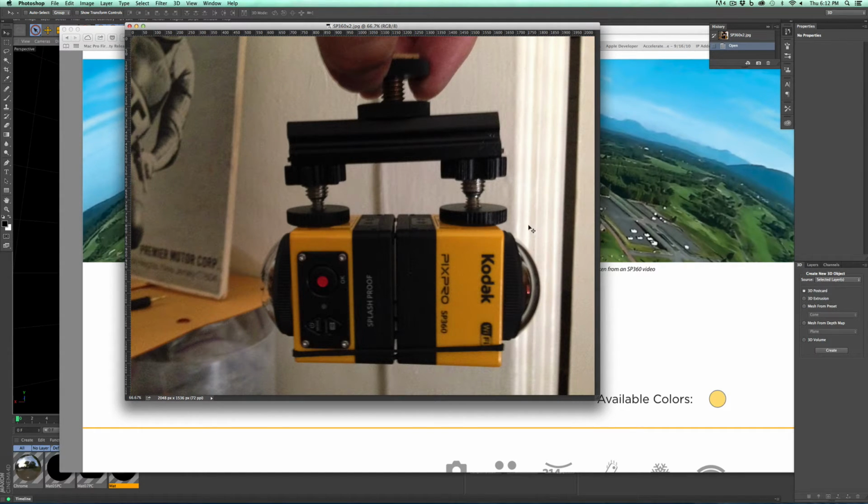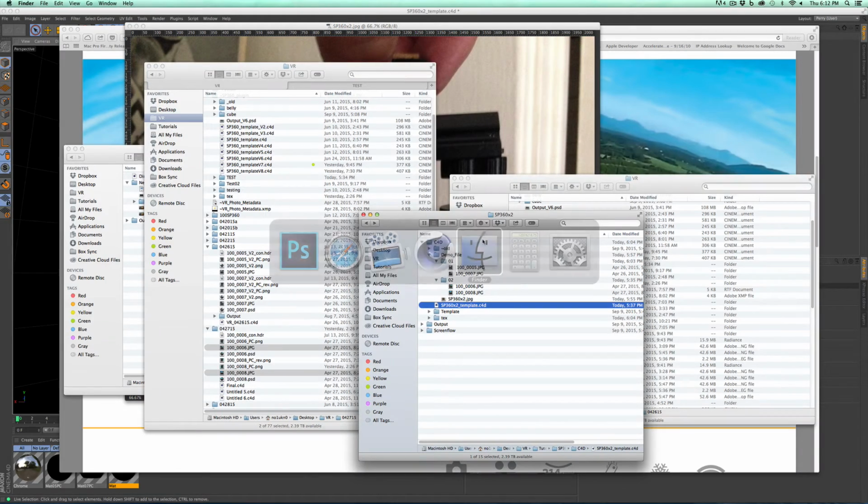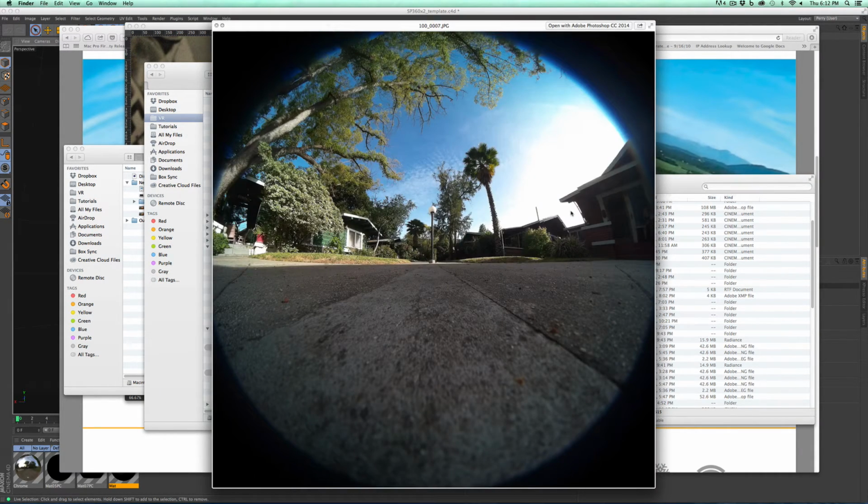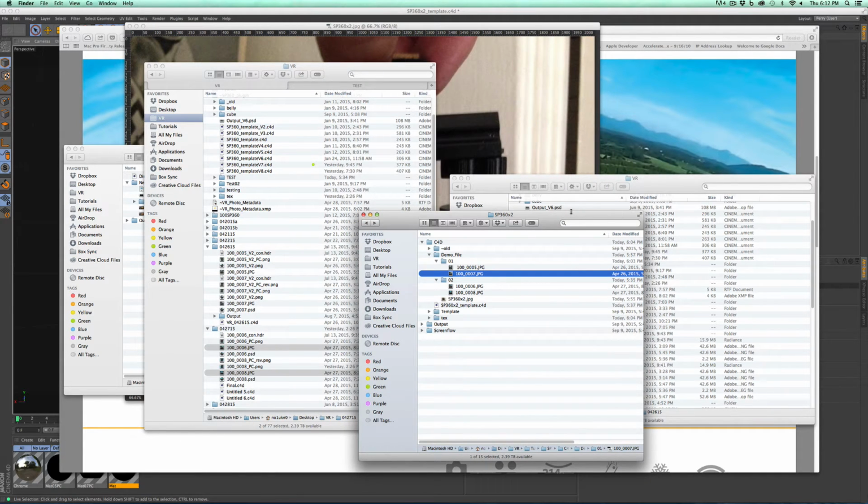You take two pictures basically, one from one camera and one from the second camera, and you end up with something like this. Two fisheyes. One's front, one's rear. It doesn't really matter, but if you have any action in a front camera, you need to label it as such and you can figure it out.